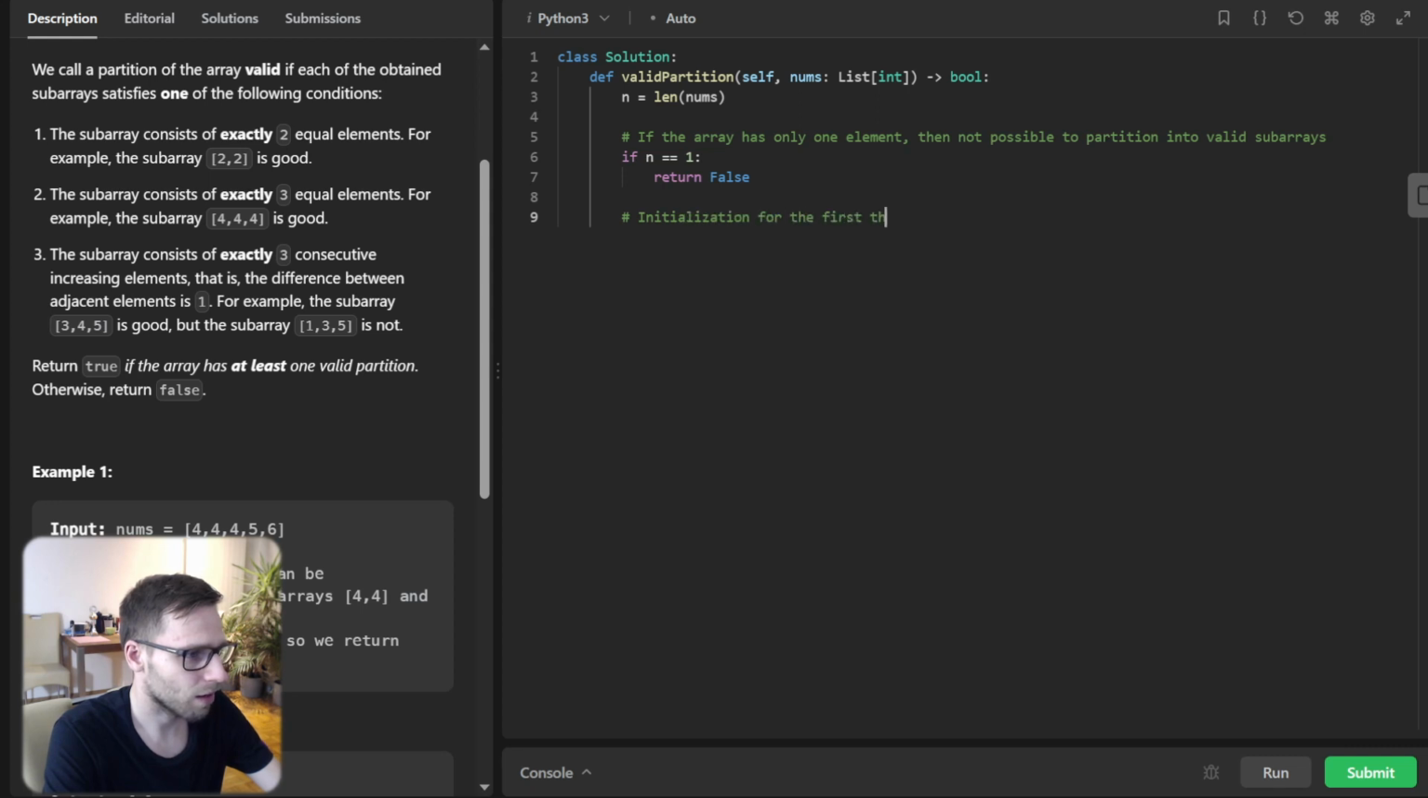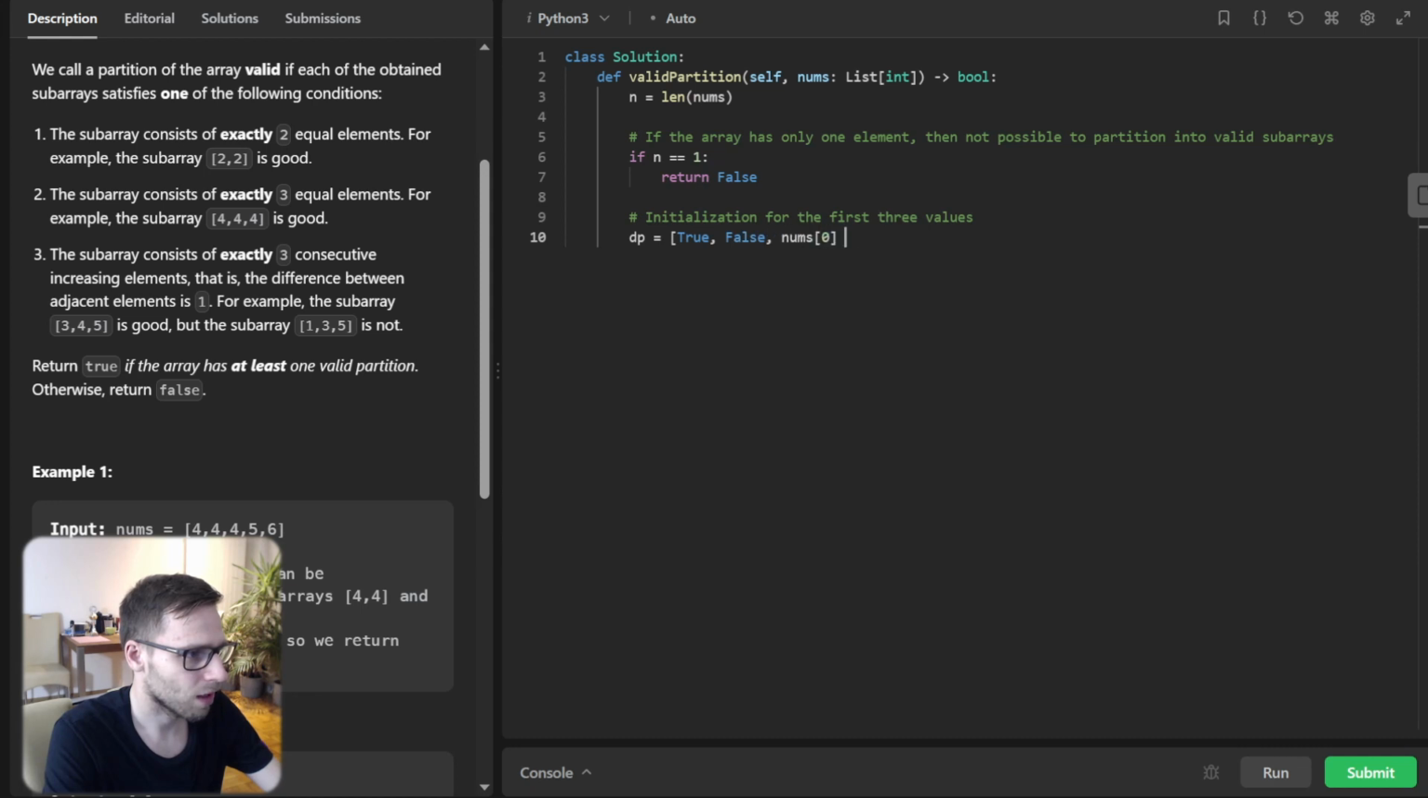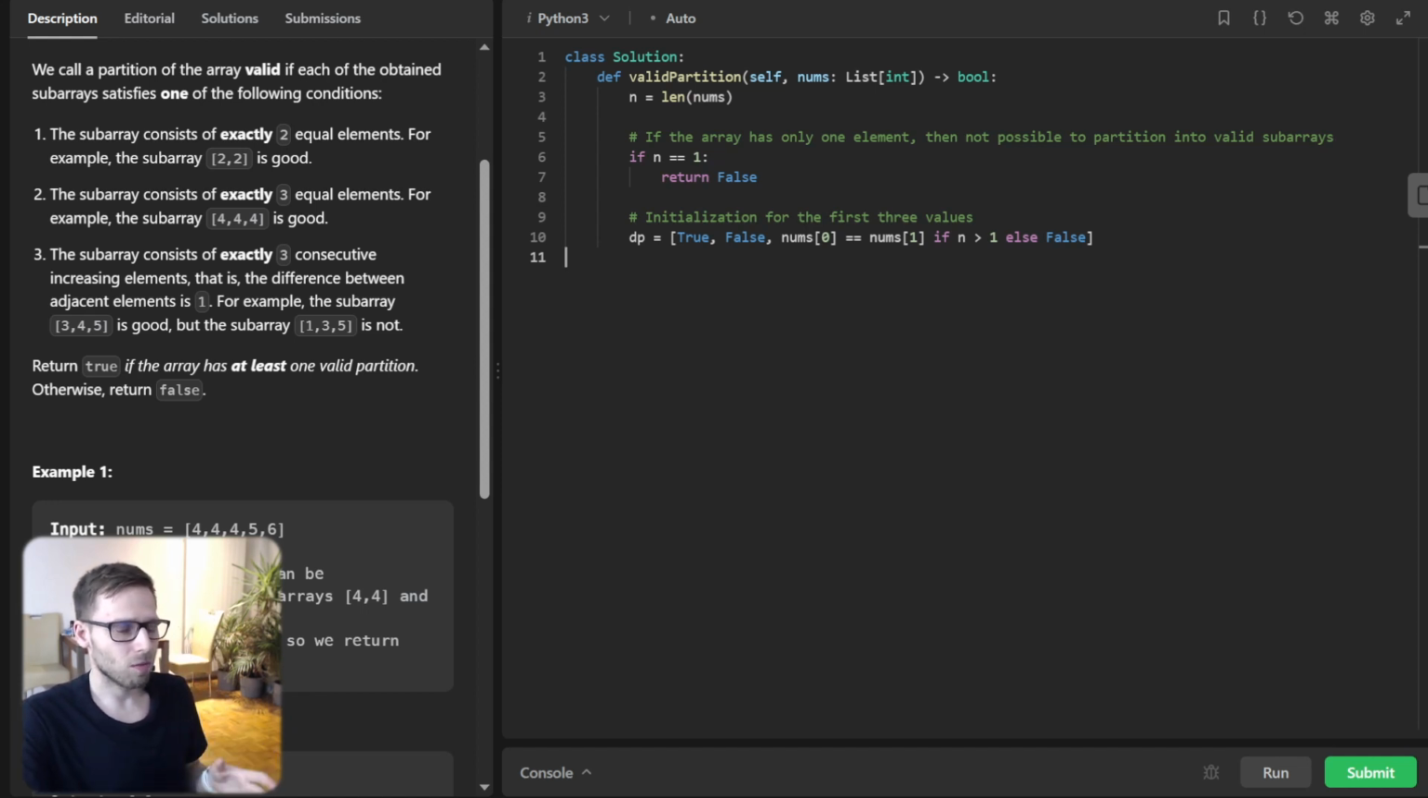Simple edge case, and then initialize for the first 3 values. So dp equals true, false, nums[0] equals nums[1] if n greater than 1 else false. Okay, so now for the dynamic programming part, we will use a window approach with 3 states, dp0, dp1, and dp2. These states represent the validity of the partition up to indices i-2, i-1, and i respectively. We will initialize them with true, false, and a check for whether the first 2 numbers are equal.